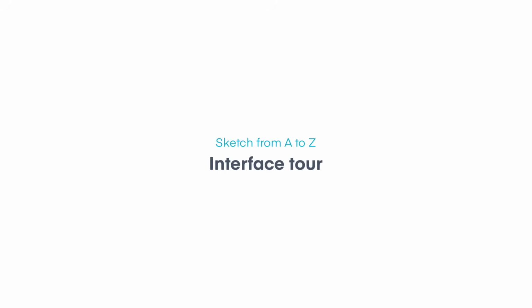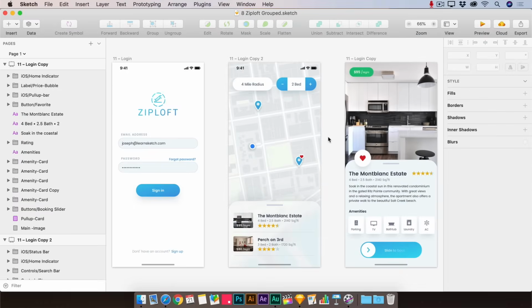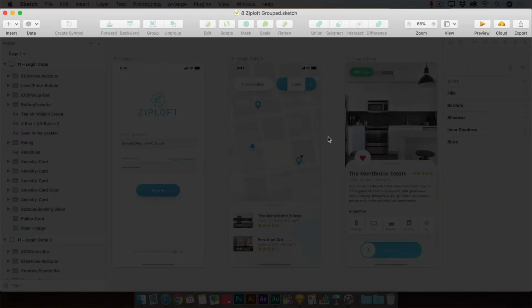Before we dig in, let's just take a quick tour of the Sketch interface so we can see where everything is and why it is where it is. It really makes a lot of sense. It's a very minimal and streamlined interface, but some things might not present themselves until you go digging for them just a little bit. Let's start with the toolbar at the top of the screen.